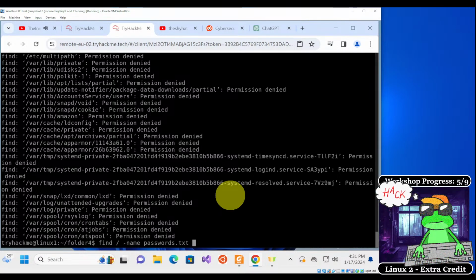So we can use this portion of the command, 2 greater than and then /dev/null, and that means we're going to search the file system and we're not going to see any of these permission denied messages or other error messages. Inside of Linux, 2 refers to error messages, otherwise known as standard error.